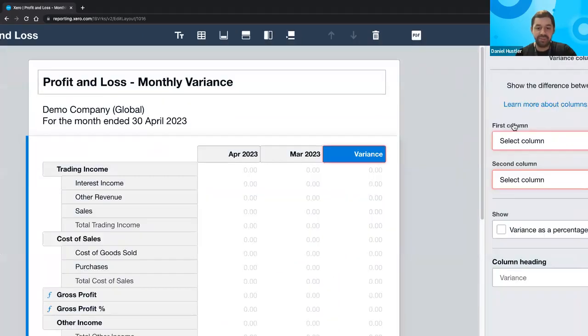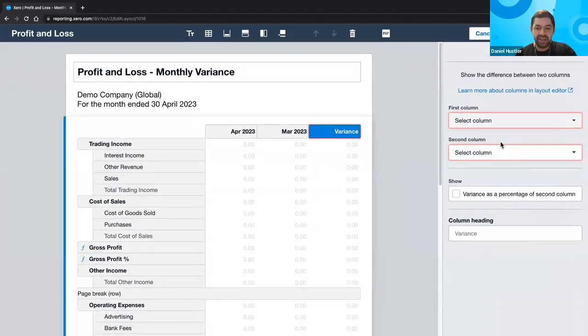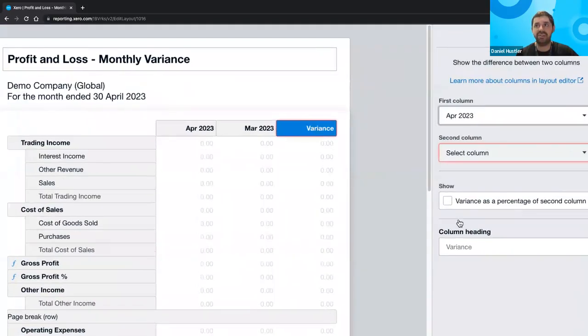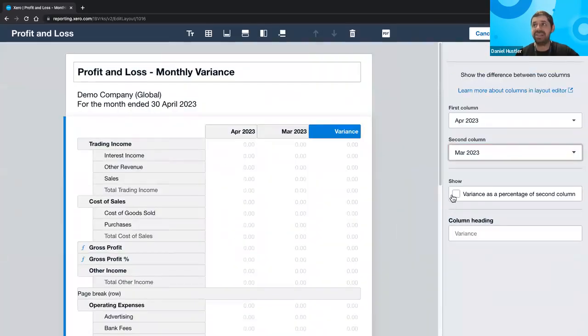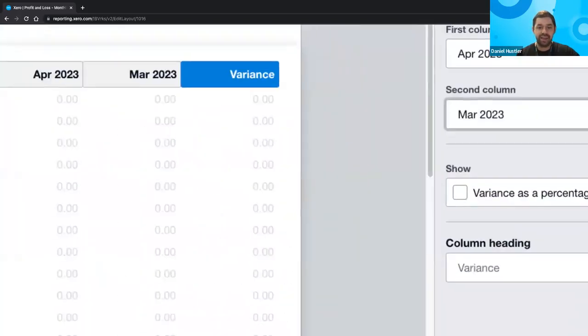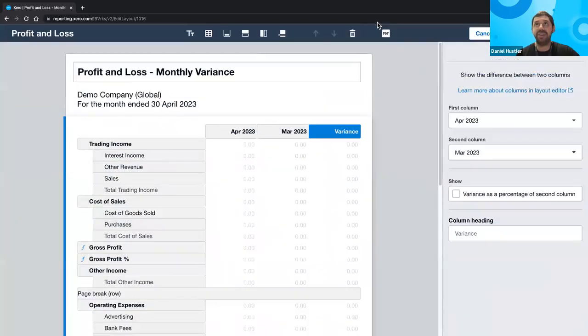My first column will be this month, so April. And the second column for the variance will be March. I can choose to show it as a percentage of the second column if I want. And let's go ahead and preview the changes, shall we? So I'll export to PDF again and see what this looks like now.